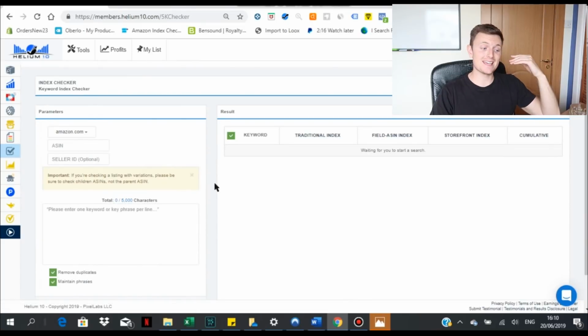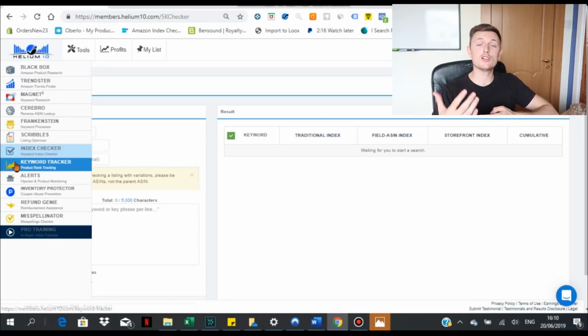Okay, so the next tool is the index checker. This is going to show you, are you being ranked for your certain keywords? It's pretty simple, pretty powerful as well. And you can just put in your ASIN and it's going to tell you. Also, you can do this with your competitors, okay?